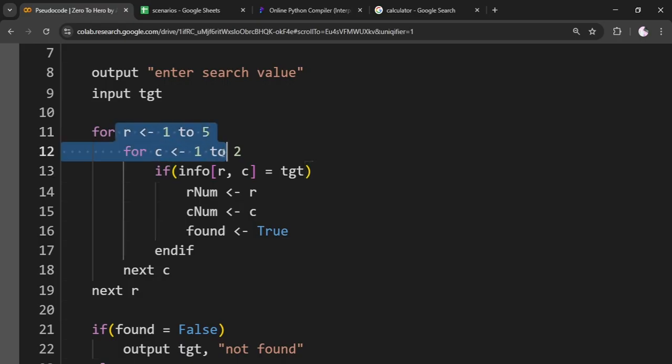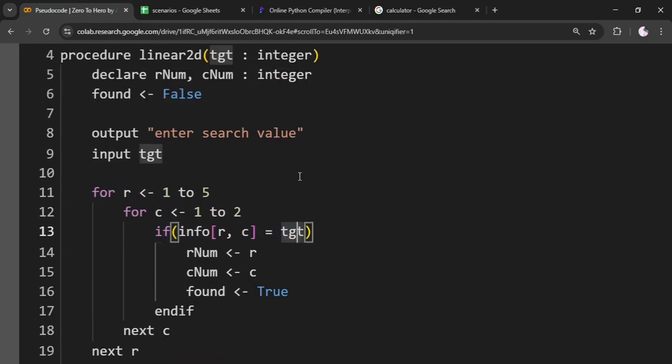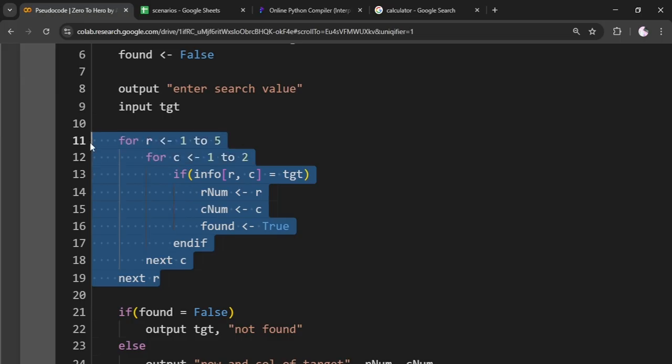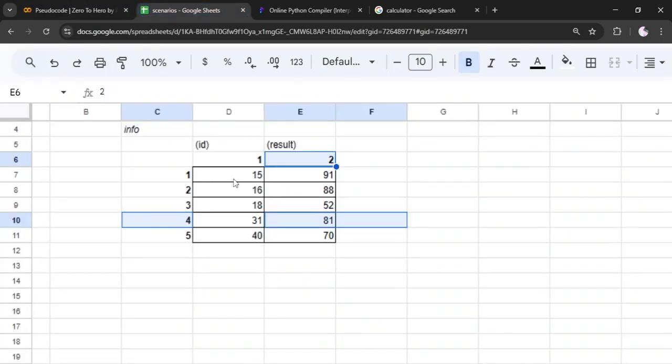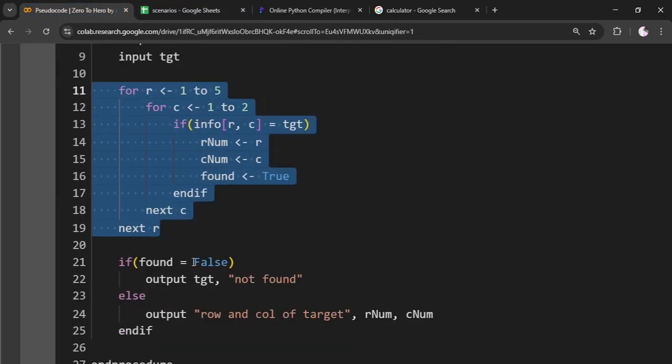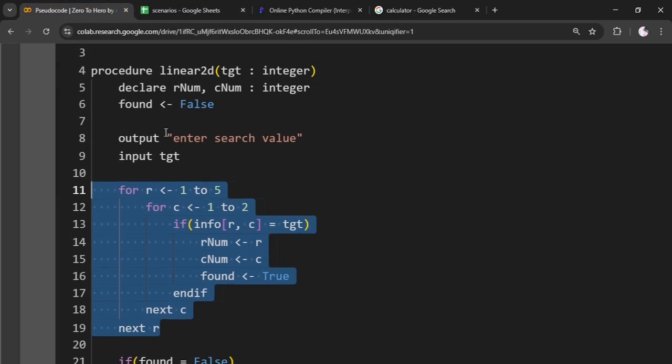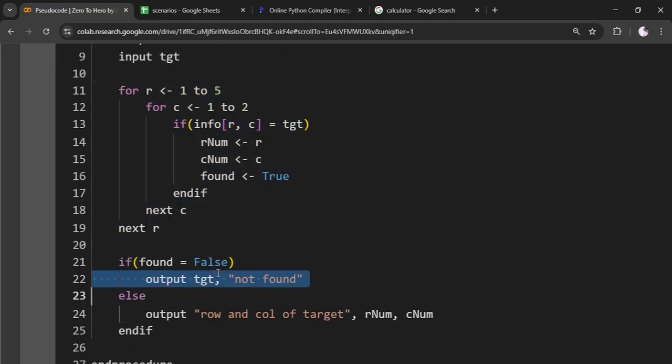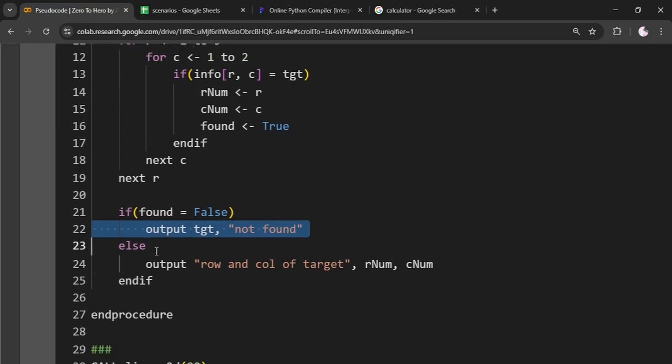So you run a nested loop. You check if the value is equal to the target value that you're looking for. If it is, then you save the value of row in a variable, the value of column in a variable, and then you set the flag to true, whatever you're using: found, searched, etc. Once the loop ends, once you have seen the whole 2D array, only then can you decide if it was in the array or not. At the end you can check if found still remained false, because it initially was false, and even after iterating the whole loop, if it still remained false, then that means the target was not found.